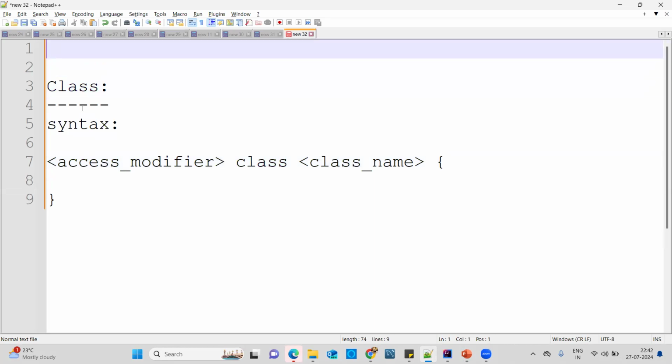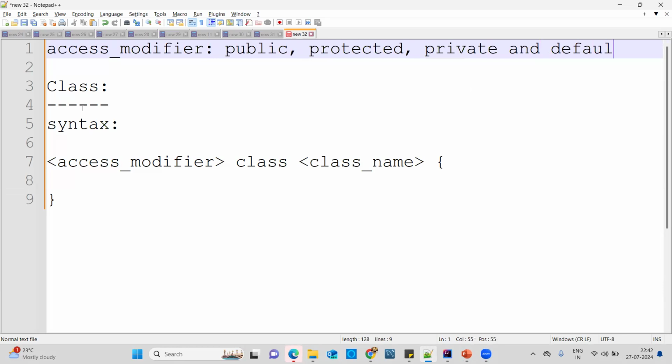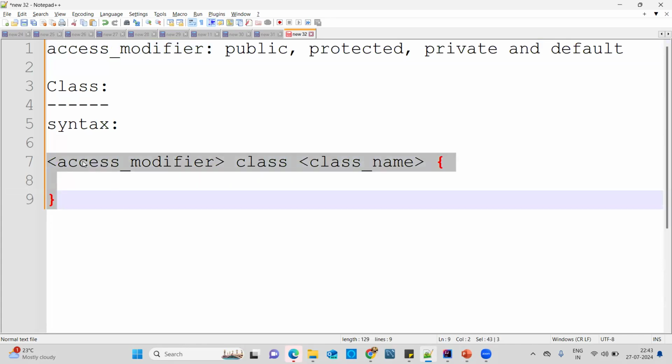Let's come here. These are the access modifiers: public, protected, private, and default. So these are the four access modifiers we have already discussed. If you see the class syntax, the access modifier is the first, then the class keyword and the class name.